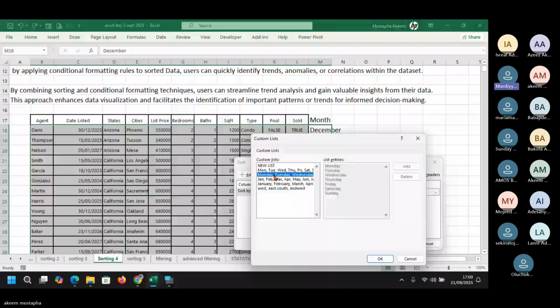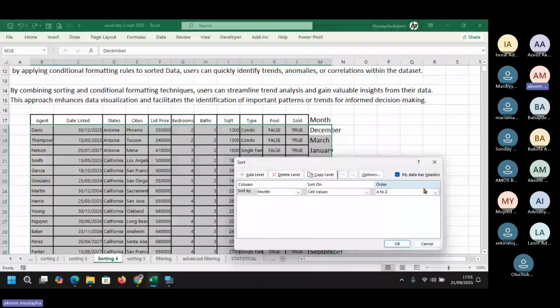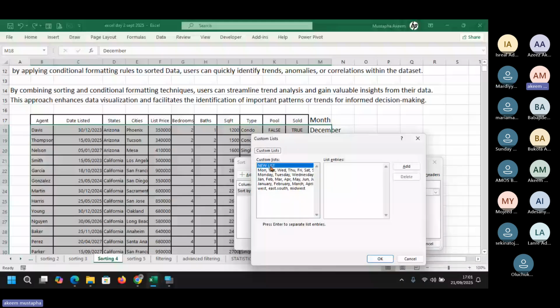Okay, how did you get this custom list? I don't get it. I'll show you now. Look at my screen. Look at A to Z, Z to A. What's the third one here? Okay, I saw custom list. Click on it, and it will open this for you. Then you click on custom list, then you start to add your list.